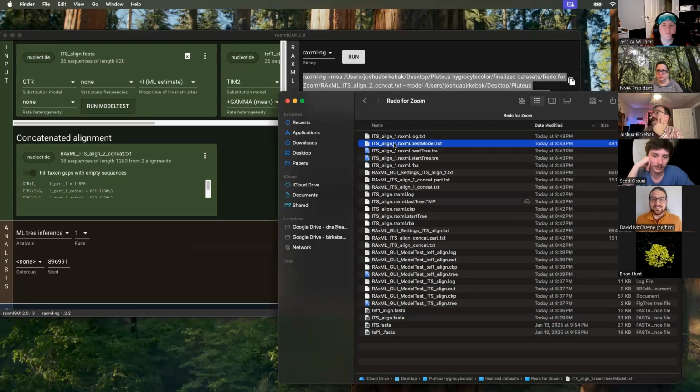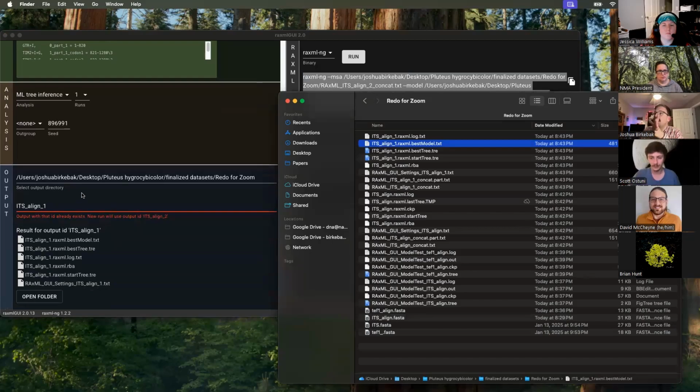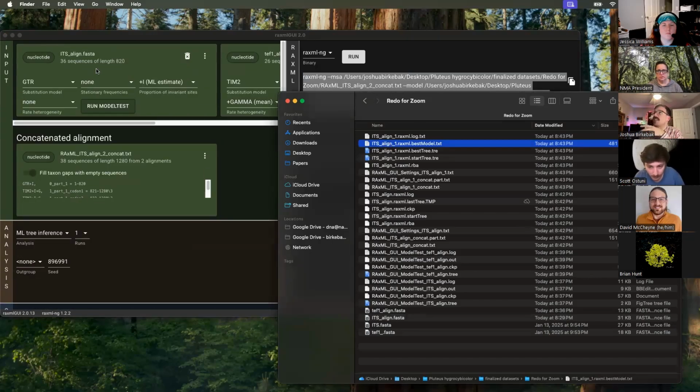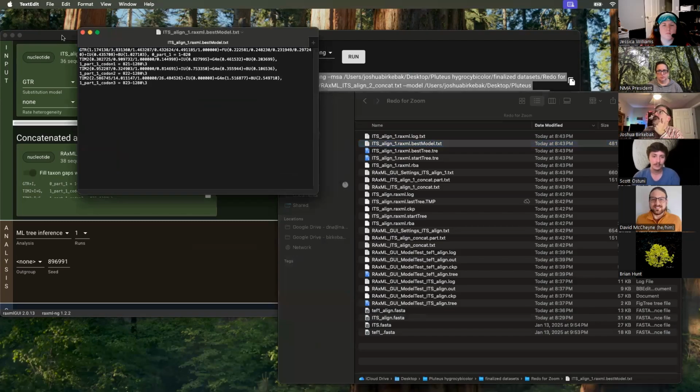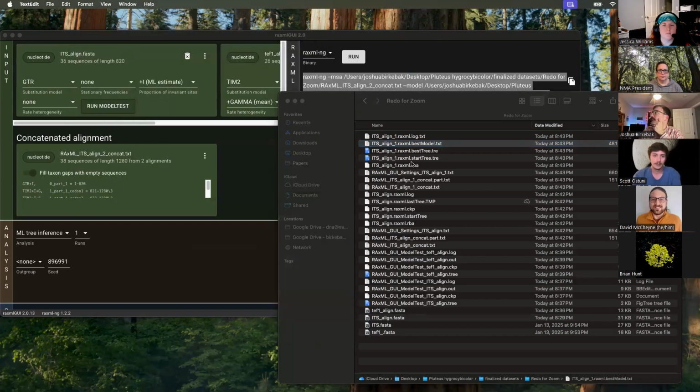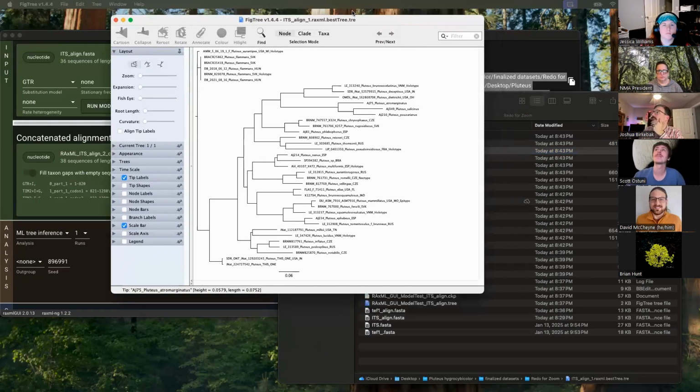So now it says it named it ITS alignment. I should have named it something else because it is indeed ITS and TEF1, but we can see what our tree looks like. Well, nope, that's the best model. That's not what I meant to open. That's not a start tree, best tree. All right, so here's what we got.